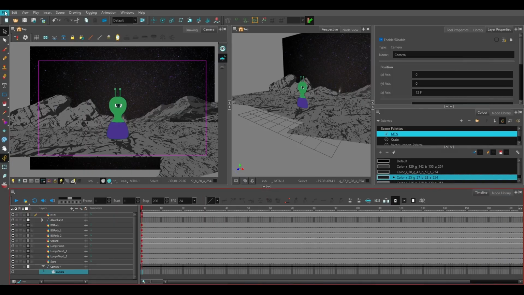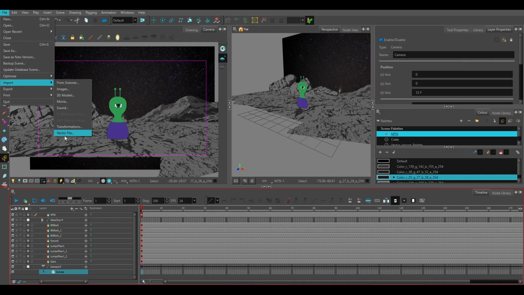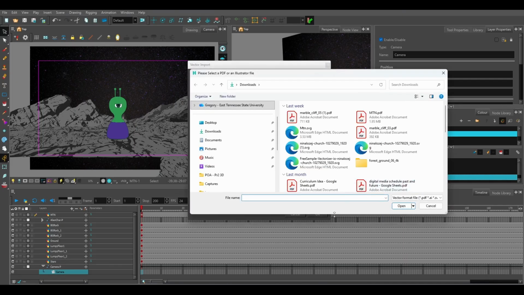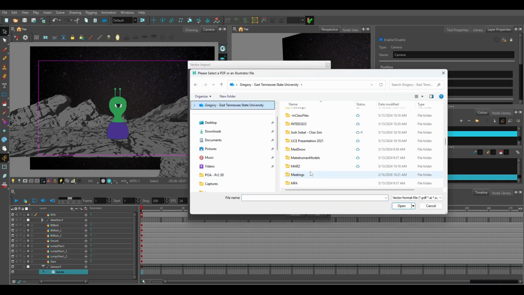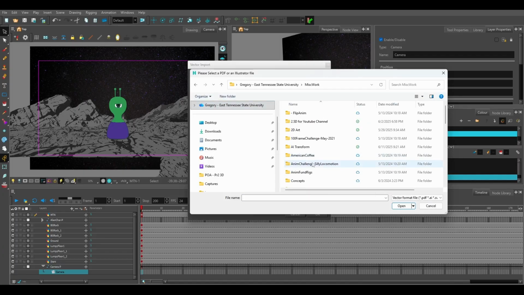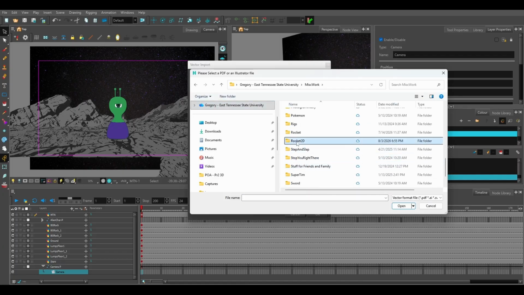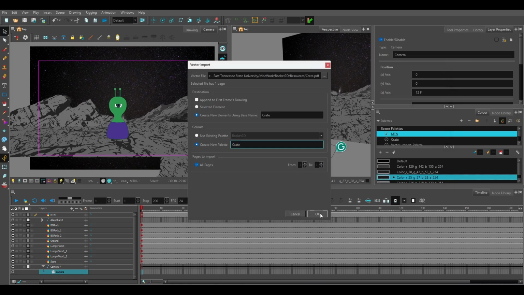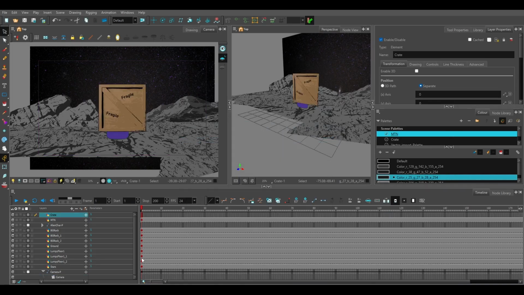So I'm going to go File, Import Vector Files, and I'm going to call this one Crate. I'm just making new palettes for these so they're a little easier for me to understand what's going on here. Now I've pointed my menu to somewhere else, so let me go find that again. It's going to be under Rock 2D. I've made some resources here, and I'll provide those for you as well if you'd like. So if I select Crate and hit Open and hit OK, you're going to see it bring in a vector crate for me.